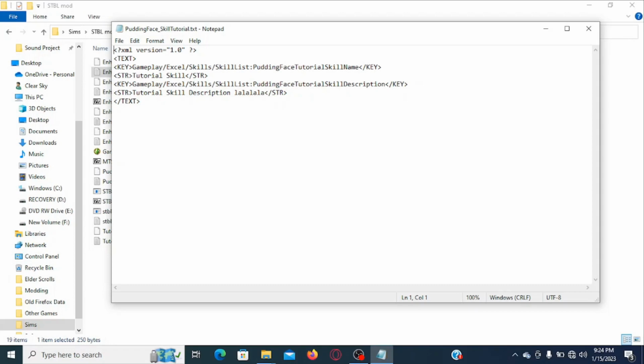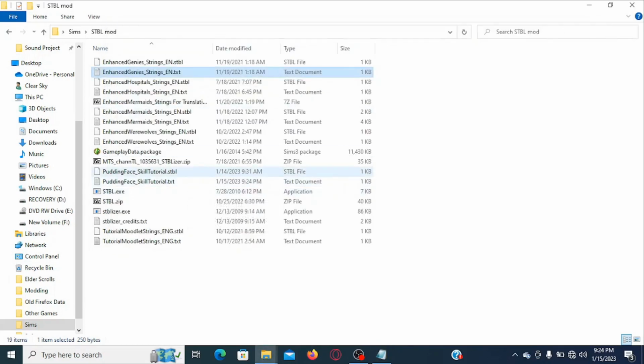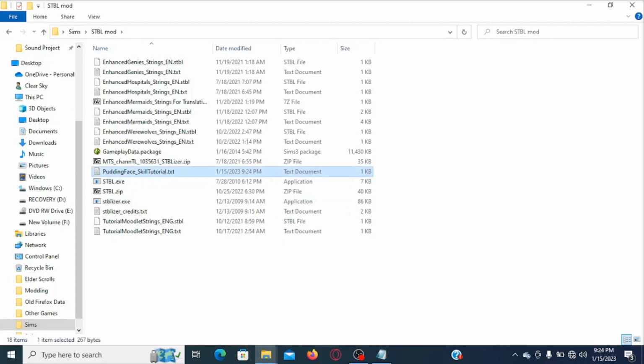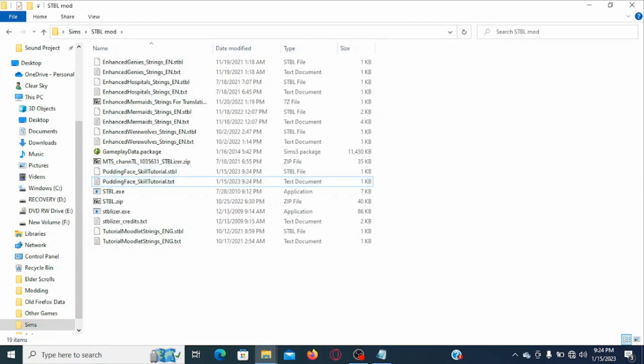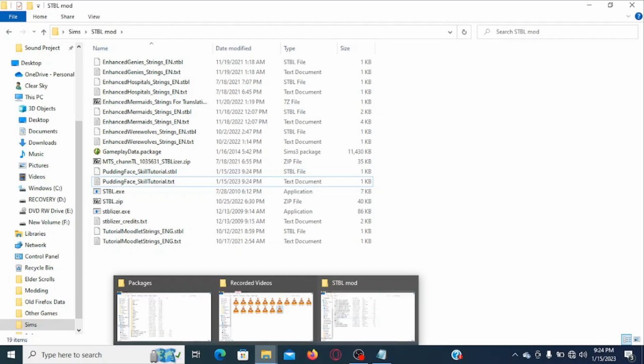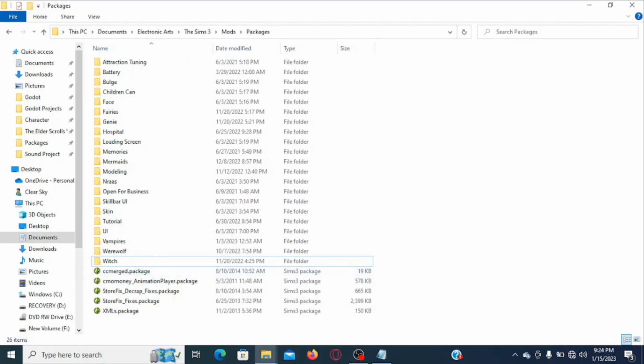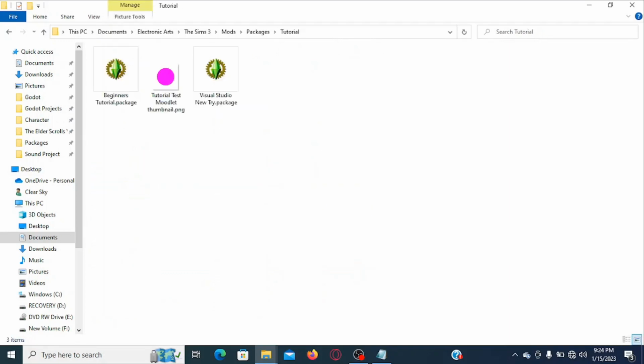and that's to show that you can put anything you want for description, and you can put anything you want for the name as well, but I'm going to call it tutorial skill. And then instead of Genie Magic, our skill will now show up as tutorial skill. But before we do that, we have to generate our STBL. So save this txt file, and then we're going to drag and drop it to the stbl.exe. I'm going to put a link in the description for where you can find this tool, and it's the same one that we used in our Moodlet tutorial.